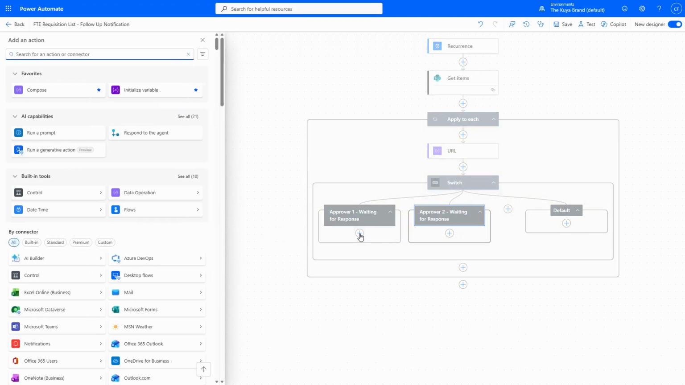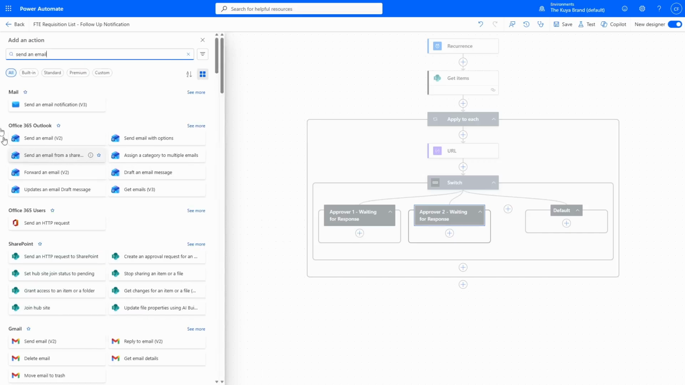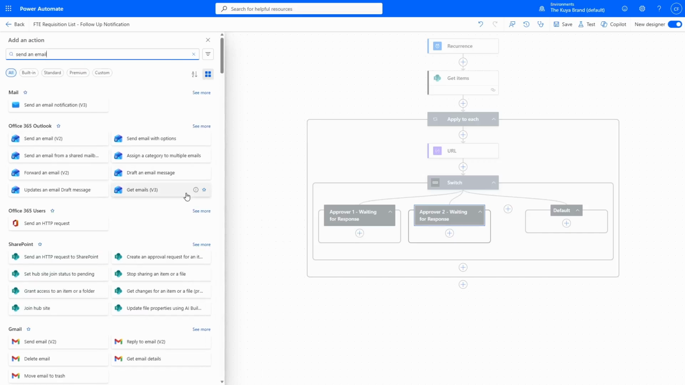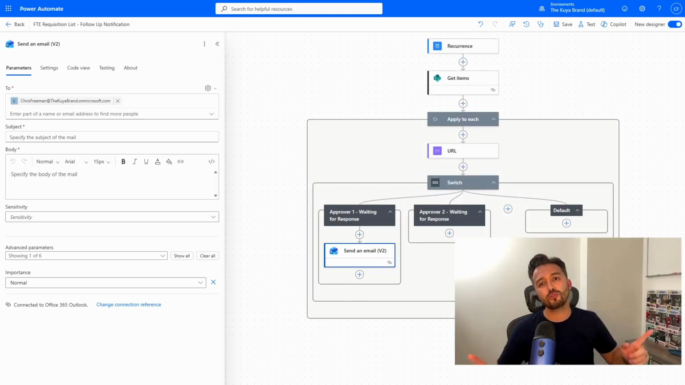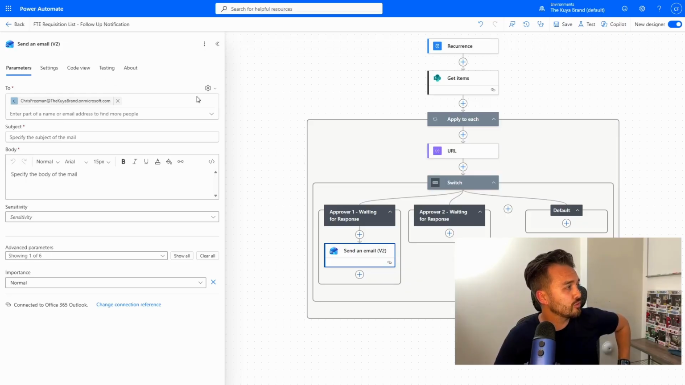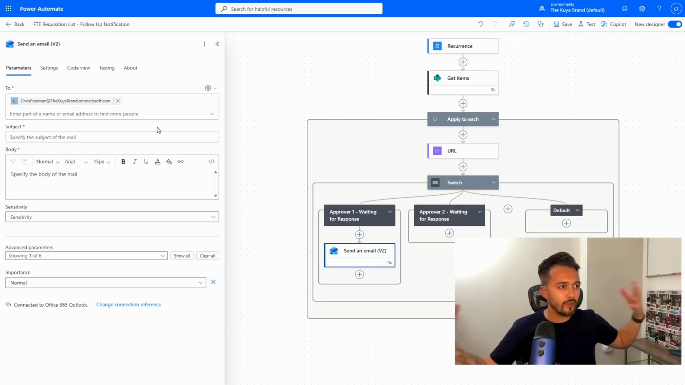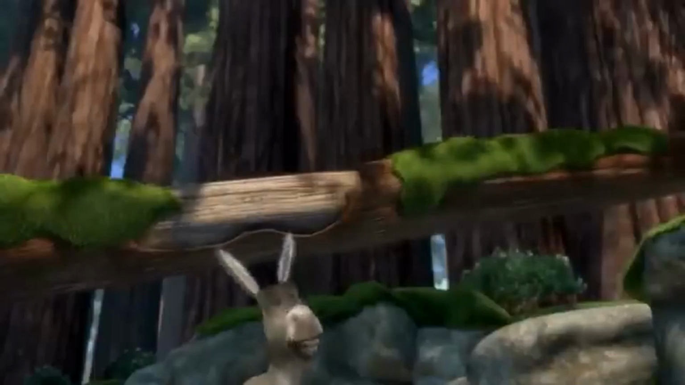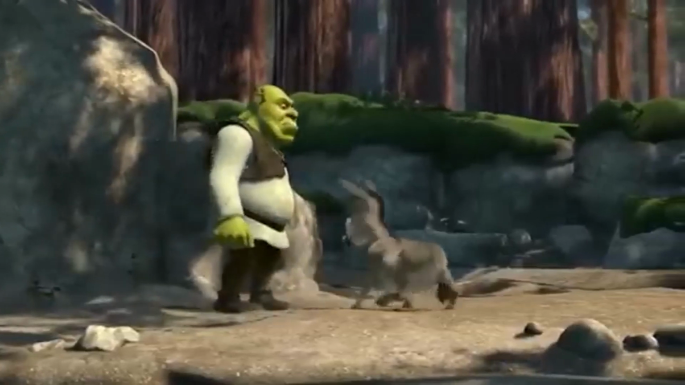So I'm going to add in my next action, which is send an email. Underneath Office 365 Outlook, send an email, V2. Please, if you have the user's email address, use their email by going over to settings and using dynamic content. For me, I'm all alone. I've got no one else to really use, so I'm just using my email, 'cause I'm all alone. There's no one here beside me.